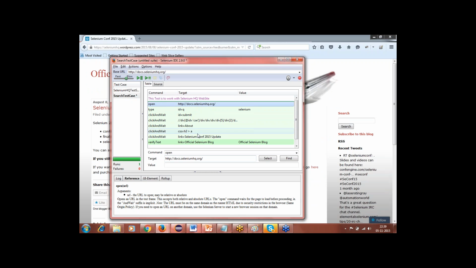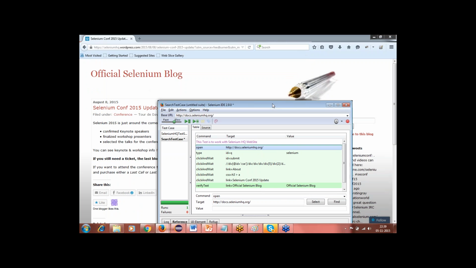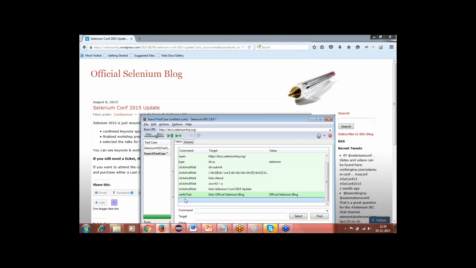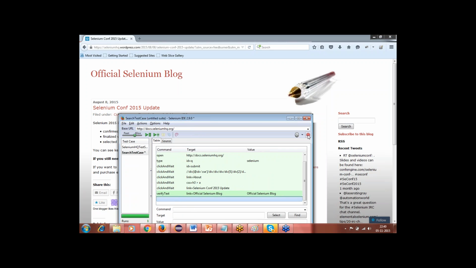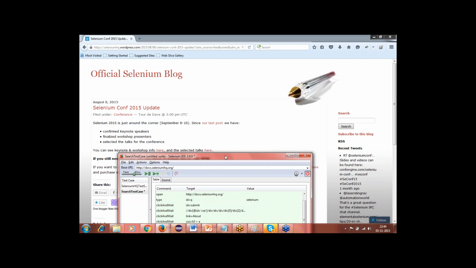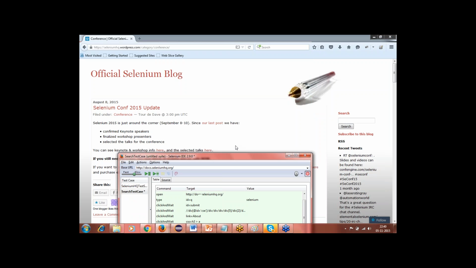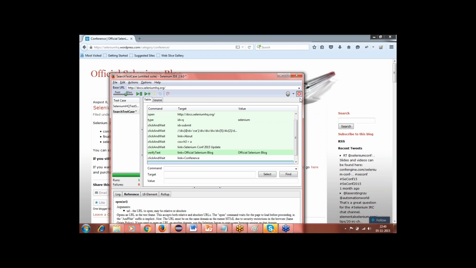Even after this, let's have some more lines. I want to add one more line, so let's put it over here, and then click on the record button. I'm already in recording mode. Let me click on this conference link. So I have recorded one more line after whatever we had until now, and it has also clicked on the conference link.